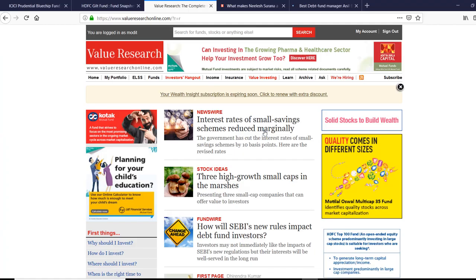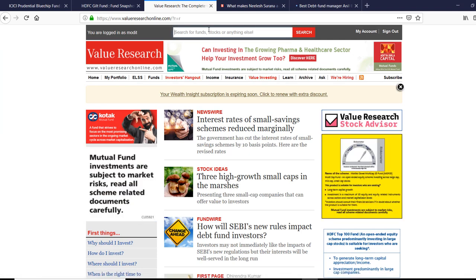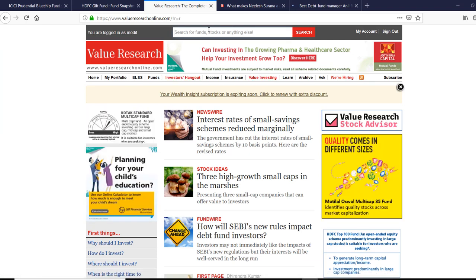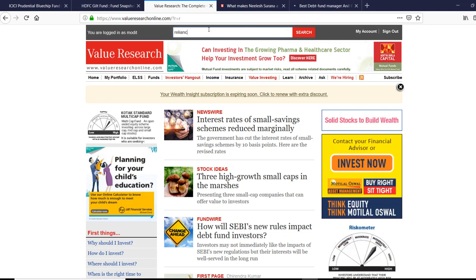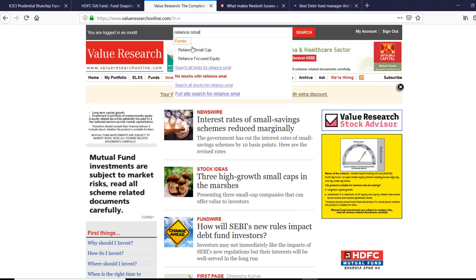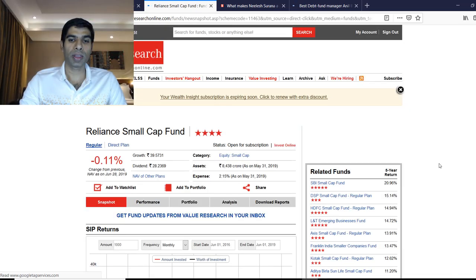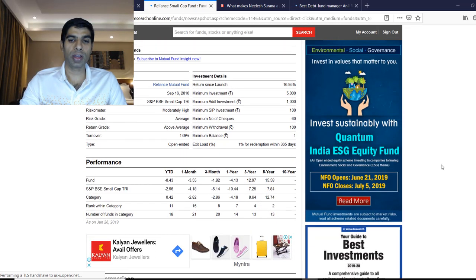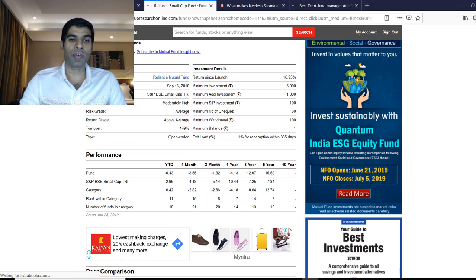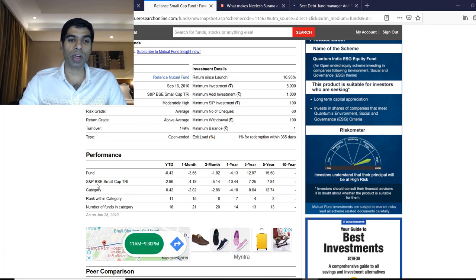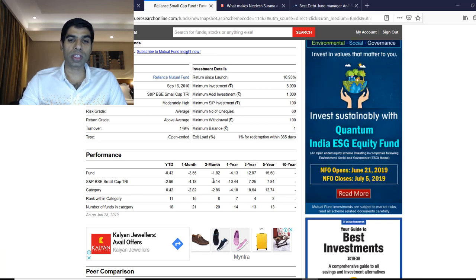Now if you look at some of the examples here, let's say Reliance small cap fund. So this is the Reliance small cap fund, and it has given 15% kind of a return in the last 5 years. Last 3 years has been 13%. Now we need to compare it with the benchmark, and this is the benchmark for it, S&P BSE small cap TRI, total return index. Now this fund has actually done better.